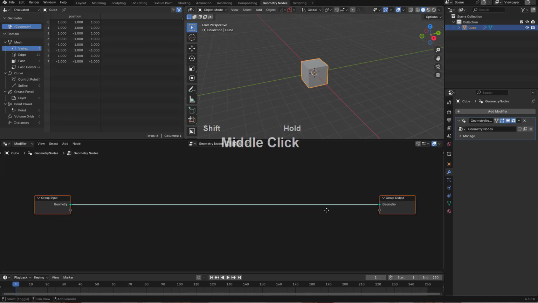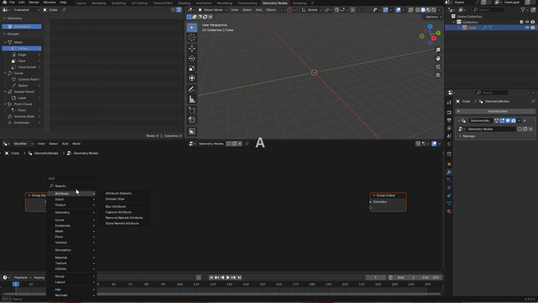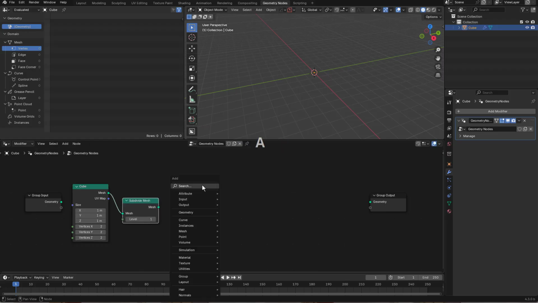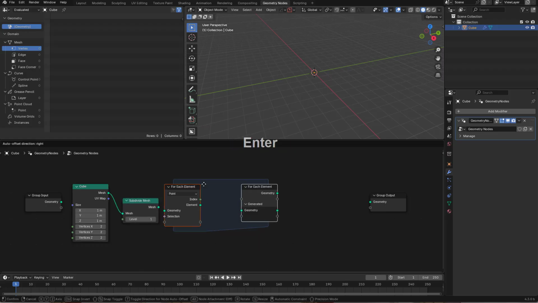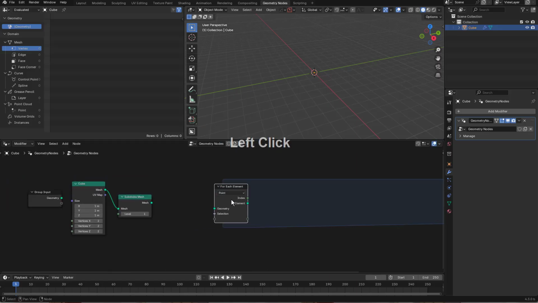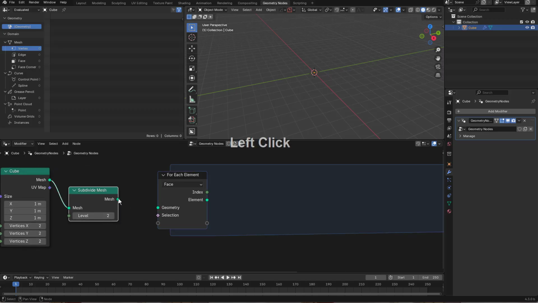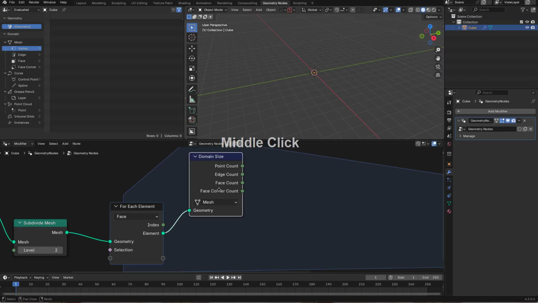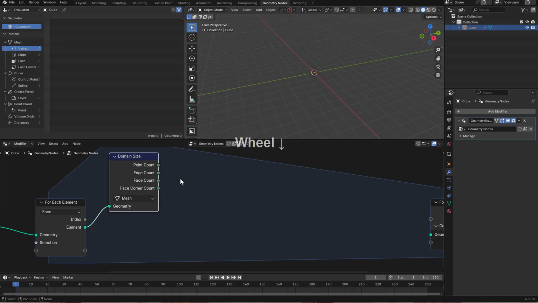So we will just jump in our node graph and add a cube, a subdivide, and let's bring in our buddy for each. Let's grab these two and we'll just chunk them out there. And we'll do for each face. And jumping out, we'll go with a domain size. And this will give us the count of our edges.